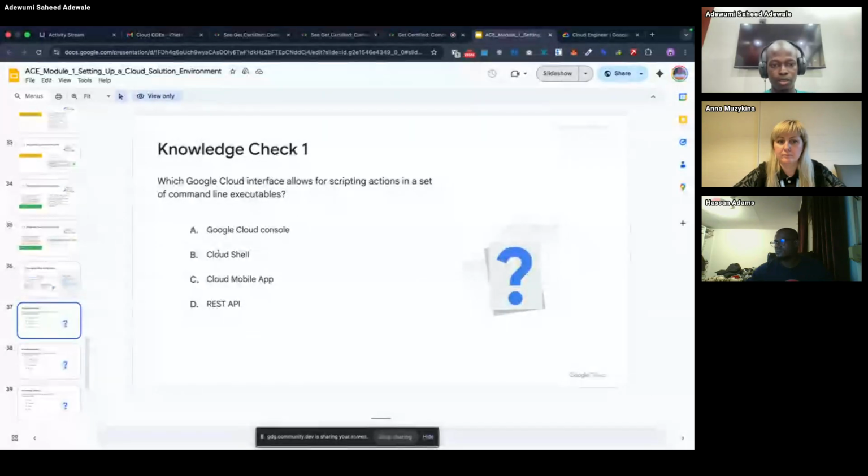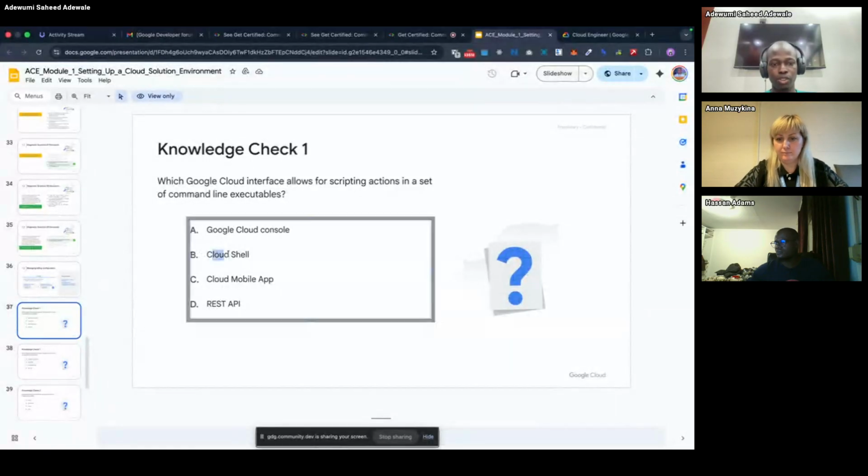So I think the best answer is B. And we have the Cloud Mobile App, which is used just for monitoring. It's where you see the report of what's going on in the application. And we have the REST API, whereby you can trigger your cloud infrastructure through the API. But for this scenario, it's Cloud Shell, which is for command line executable scripts.